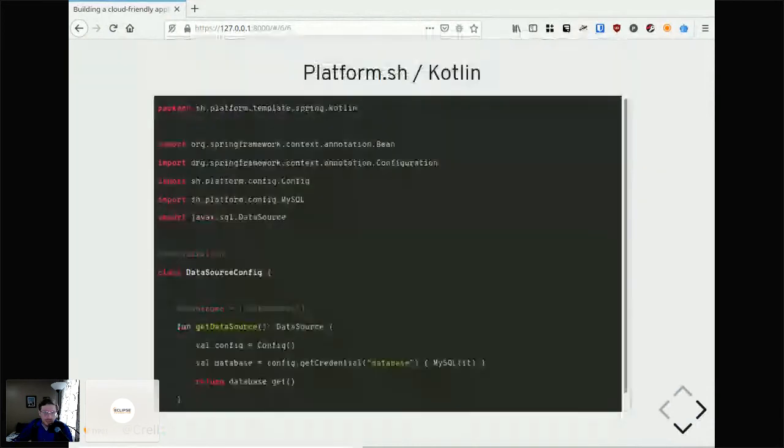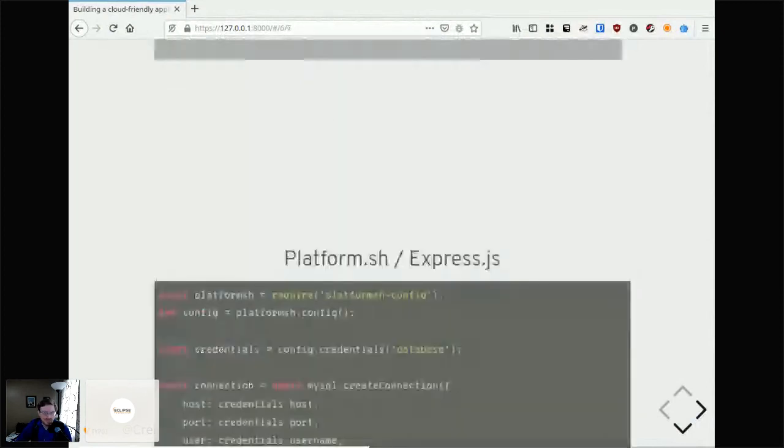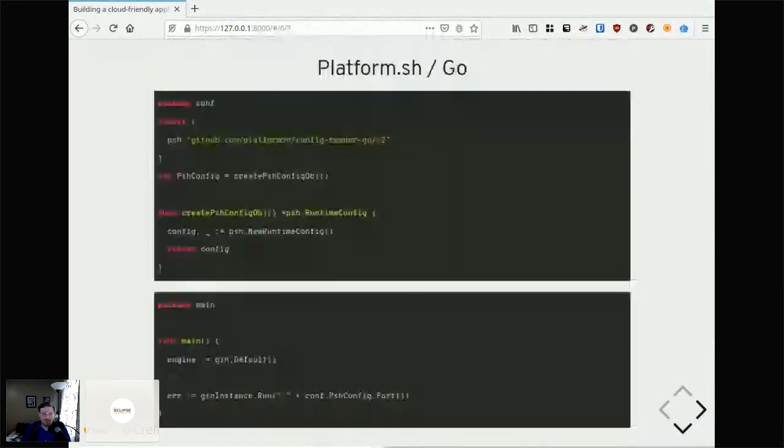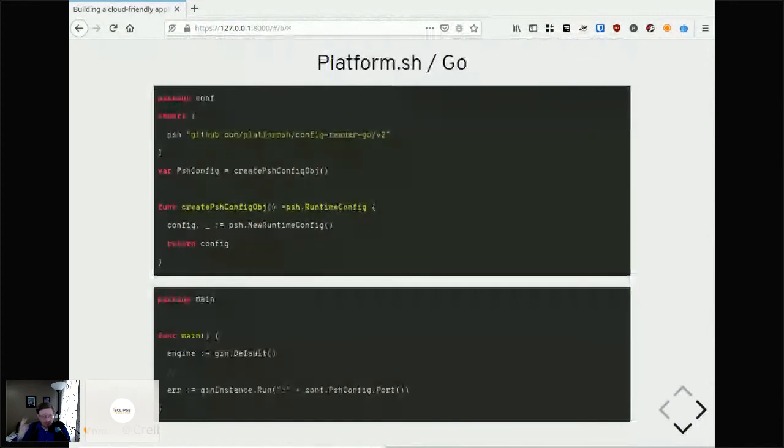If you're writing in Kotlin, cool. Same library works on Kotlin too. It's one of the nice things about Kotlin. If you're in JavaScript, there's one for JavaScript that, in this case, we're hooking up to Express. So same thing, grab the MySQL connection, get the credentials out, tell it the port to listen on, and so on. If you're in Go, same idea. We've got a Go application, a Go library. It wraps things up that way and just sets it as a package variable.